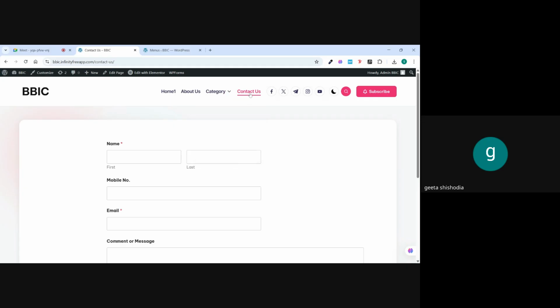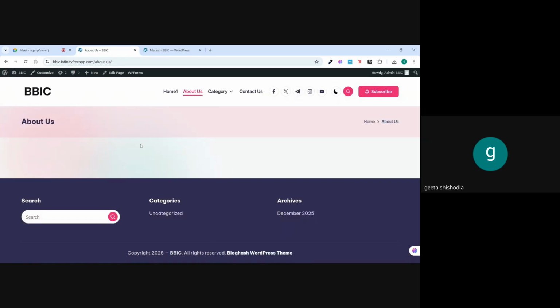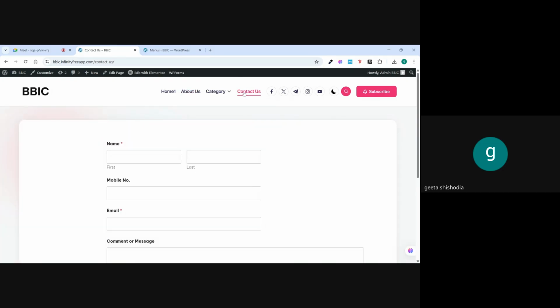So first of all, we designed our home page. Oh, sorry, we designed our contact us page. By going to the contact us page, it was looking like this earlier. It was blank like this, just like the about us page is blank. Similarly, the contact us page was blank. So now how can I design my contact us page?